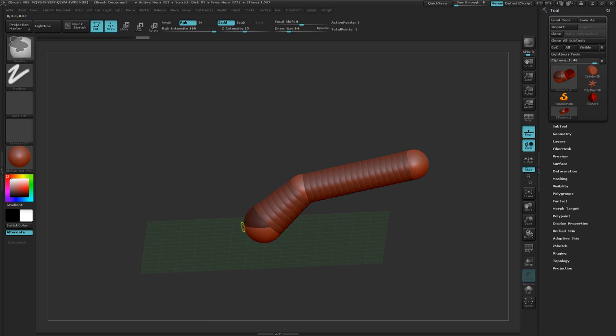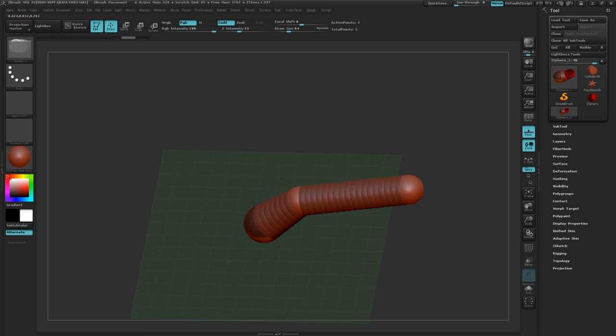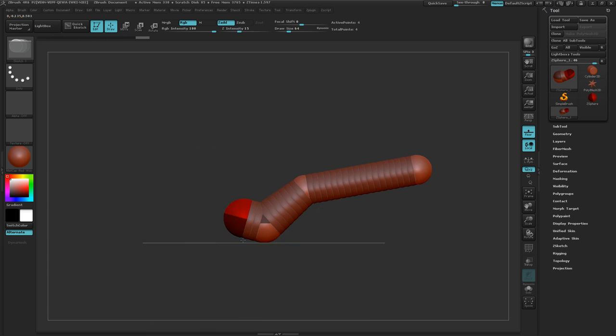Seems to want to be drawing to. Let's make sure I've got that one selected, and there we go. And press Shift just to get a new one, and then W to move, and I'm just going to move that one out to act as the main body of the brush. All right, that looks pretty good.